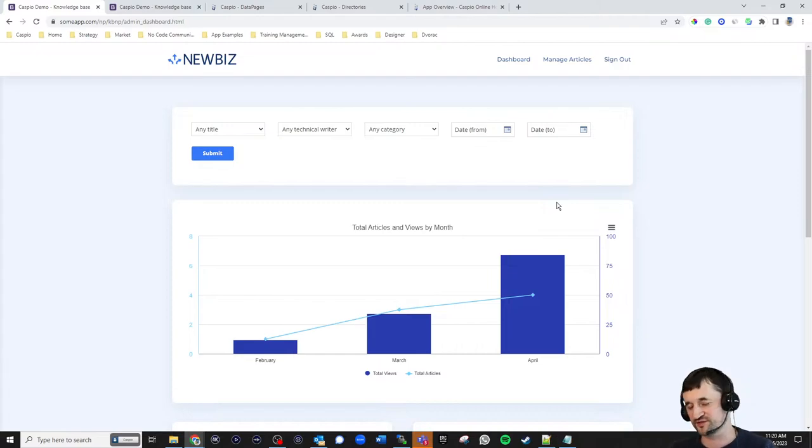But this is, again, just one use case of what you can develop in Caspio. There are many, many other use cases for different departments, different industries. This is just one of them.